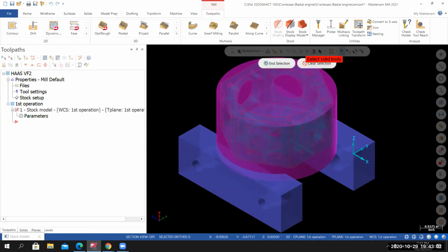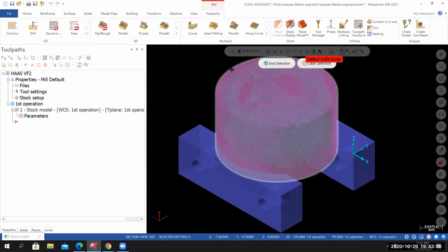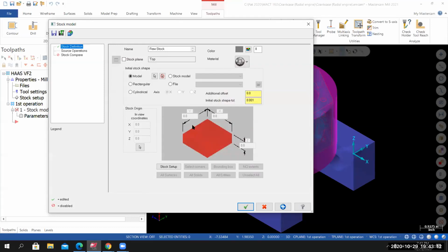So I select that icon. I'm back inside of Mastercam. I'll select the material. I'll select end selection. And that should be all that we need to do for this first stock model. I'll select OK.